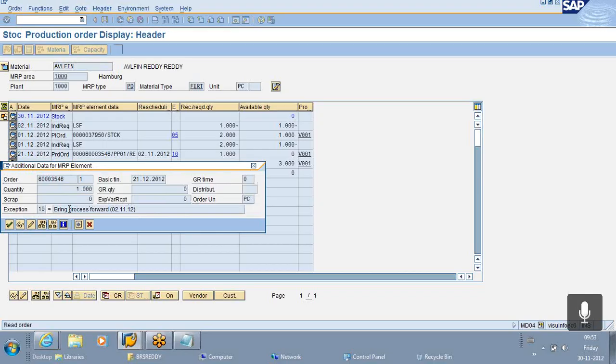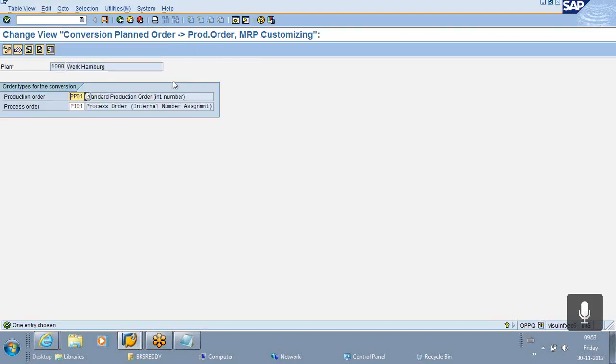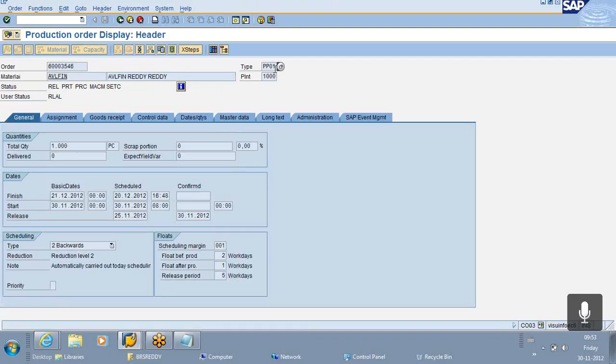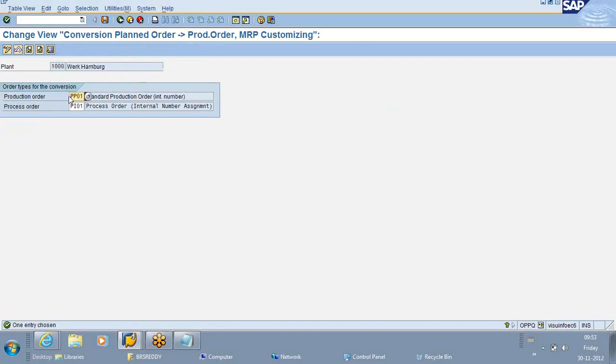How does the system know it is PP01? Because it is picking it up from the configuration that we have maintained here. For the production order, it should be PP01, right, Chandra? Okay. I hope you are able to link one by one from where it is picking it up. Yeah, that's correct. If it is a discrete order or production order, it will take PP01. If it is a process order, it will take PI01.